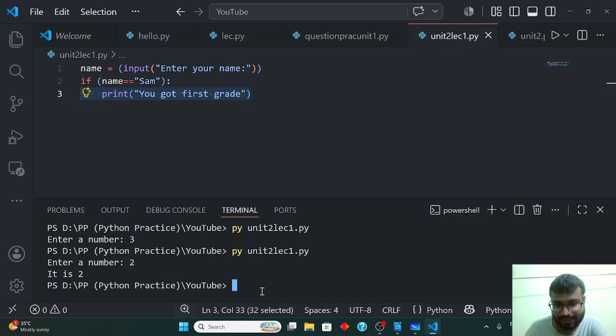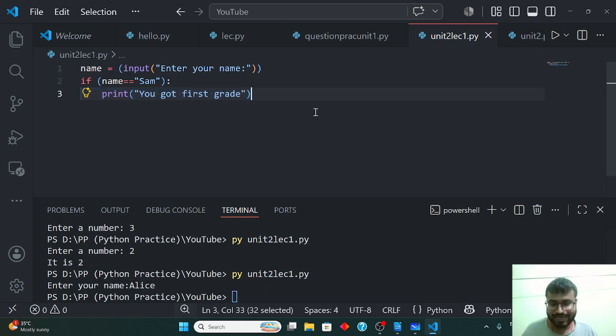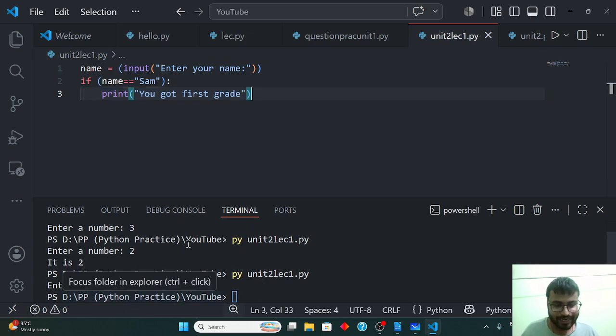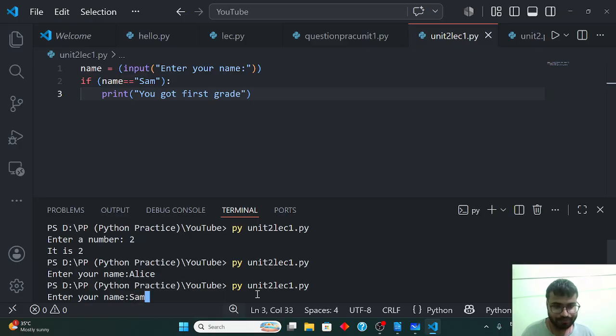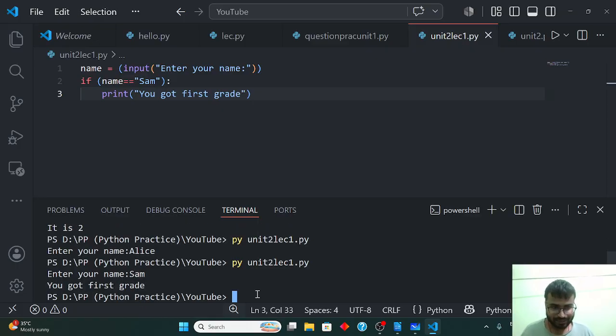So let's enter your name. Let's say my name is Elias. Elias didn't get anything. So we are not getting any output and we must resolve this. We will be resolving this in the upcoming conditions when we learn if else and elif. For now, let's enter Sham again. And yes, we are getting Sham.